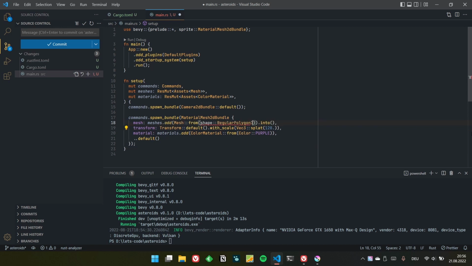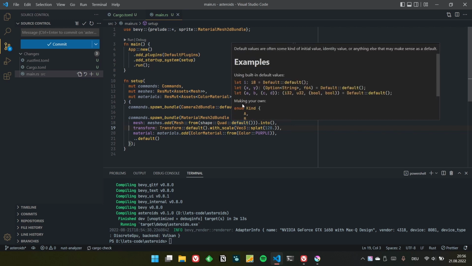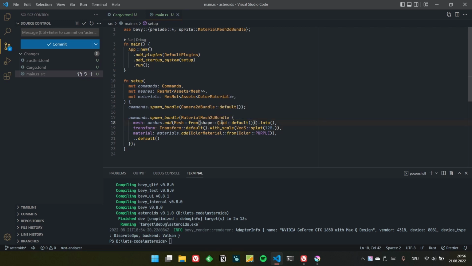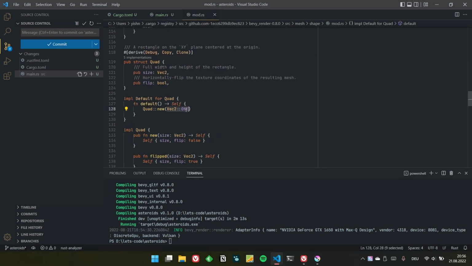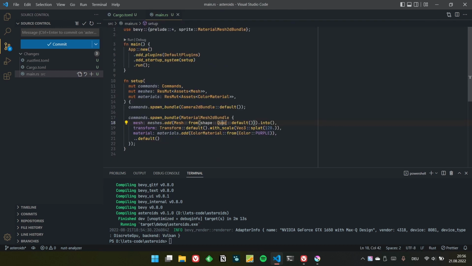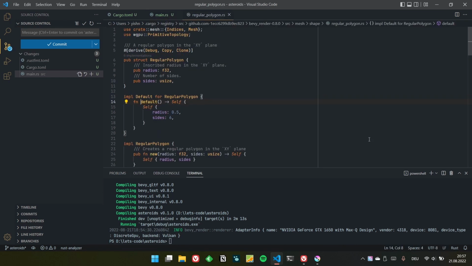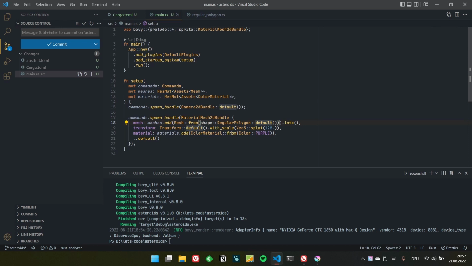Wait, the rectangle shape? Oh, we just had default. What the heck is a default value for quad? Vector 1. What is 1? It's just 1. Okay. So, hold on. How about regular polygon and default? What is the default value of regular polygon? Radius 0.5 and size 6 sides. Okay. So it's a hexagon.